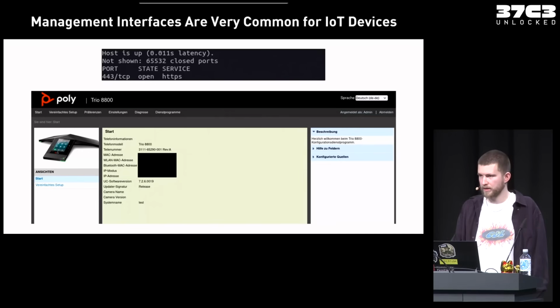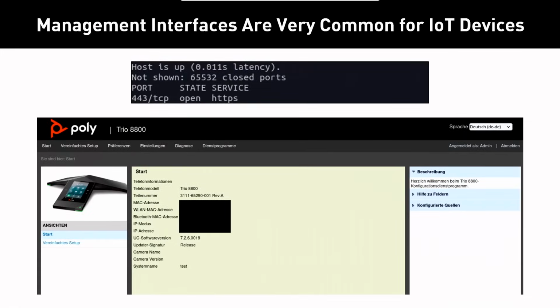So on our device, as you can see on the top here, we found port 443 open, and there was a web-based management interface, which is, I think, very common for these kinds of devices. And in our case, it is first protected by a password prompt, where you need the same password which you need for the settings. If you should ever be faced with that login screen, the default user password is 123 and the default administrator password is 456.